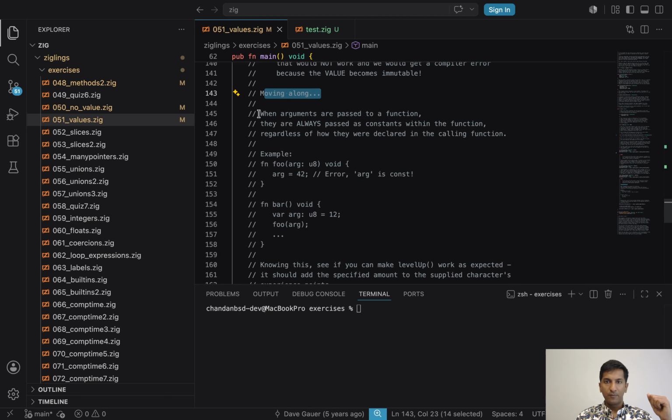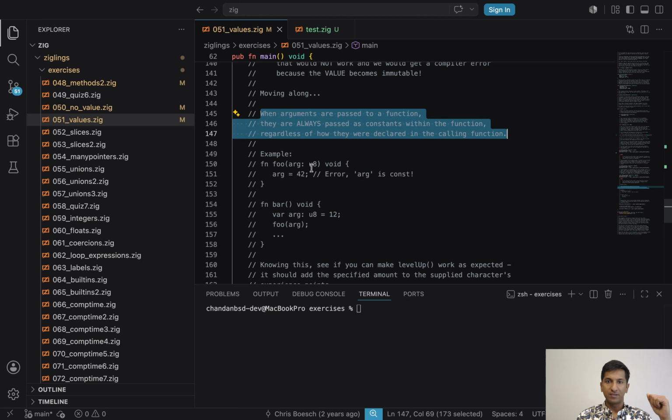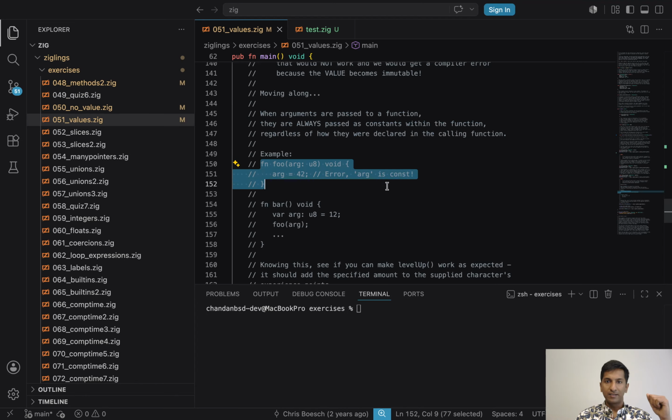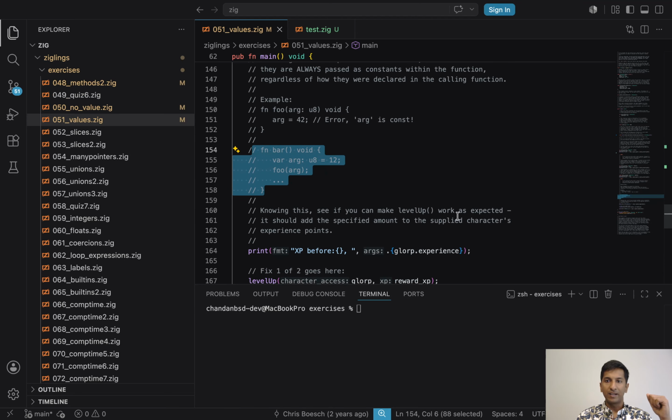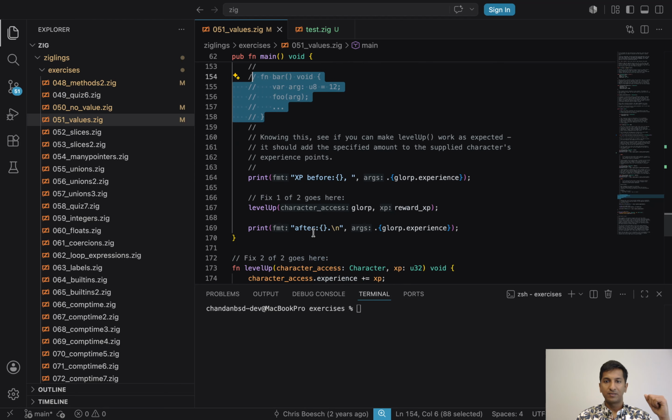Moving along, when arguments are passed to a function, they're always passed as constants, regardless of how they're declared in the calling function. So arg is a constant, bar is a constant. Knowing this, see if you can make level up work as expected. It should add the specified format to the supplied character's experience points.